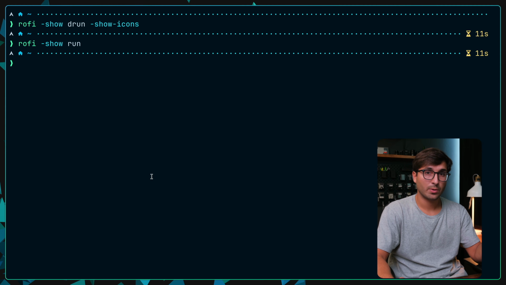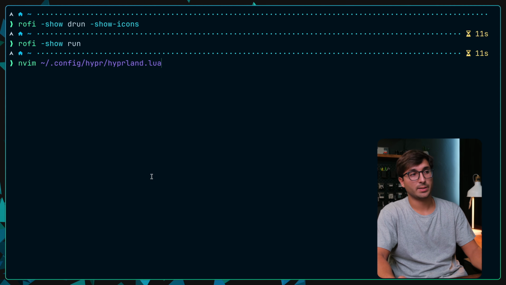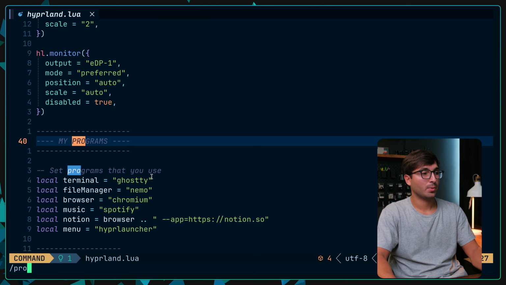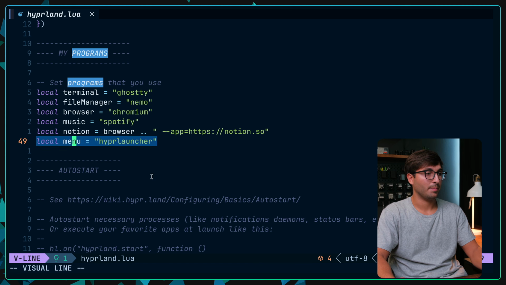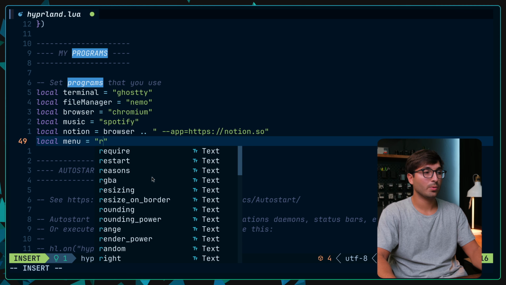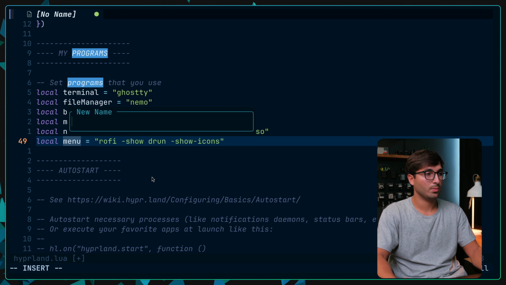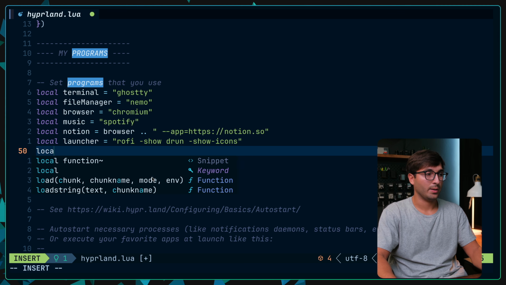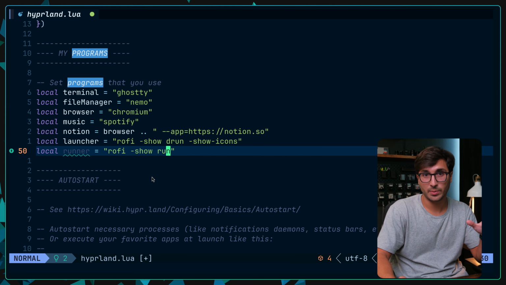Let's set up keybinds for opening up Rofi. I'm gonna open .config/hypr/hyprland.lua, then /programs to look for my programs here. Then down here in menu, I'm gonna change this to rofi -show drun, just like before, -show-icons. I'm going to change this variable to launcher, and I'm gonna add another variable called runner. It's gonna be rofi -show run. This is for the two different modes I just showed you.